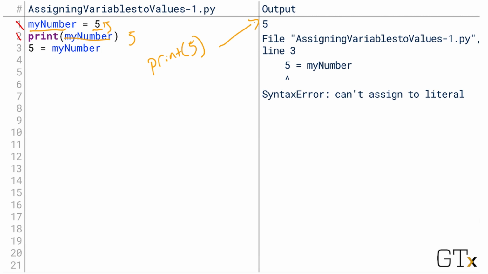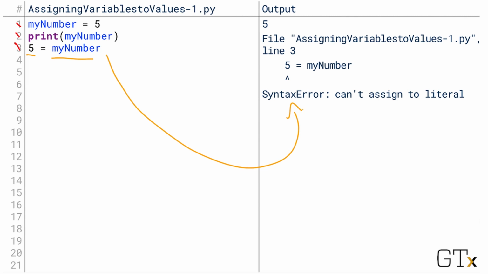So when we set the variable equal to the value, things work just fine. Our code then continues to run though, and on line 3, it attempts to set the value 5 equal to the variable my number. That's not going to work. And so the error we get is this syntax error.